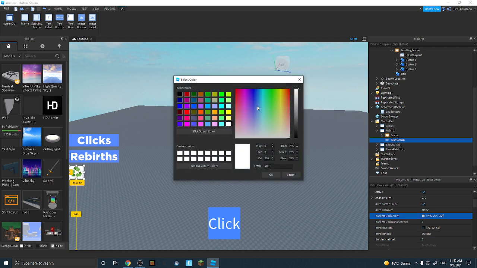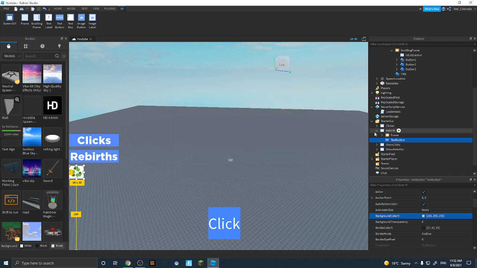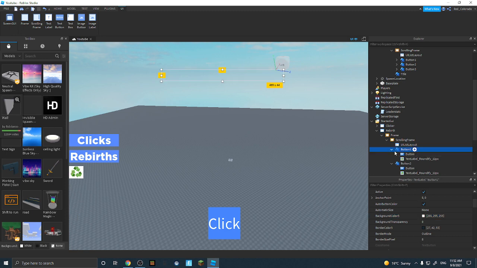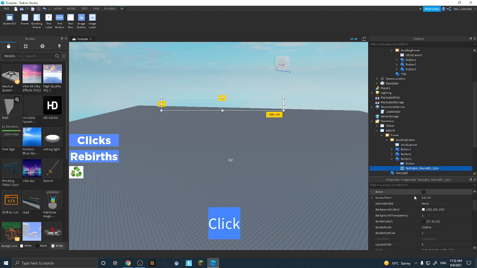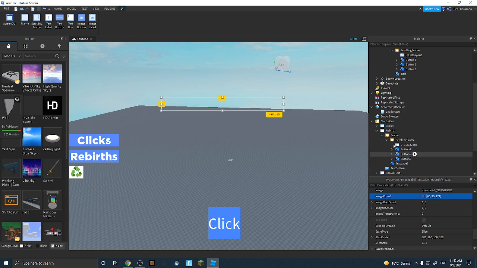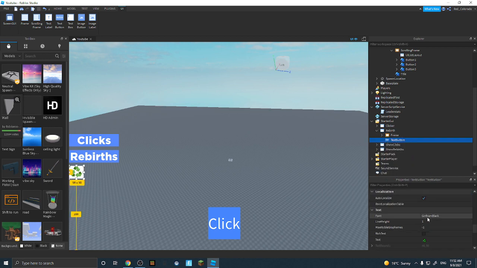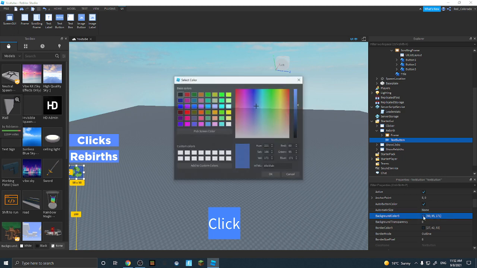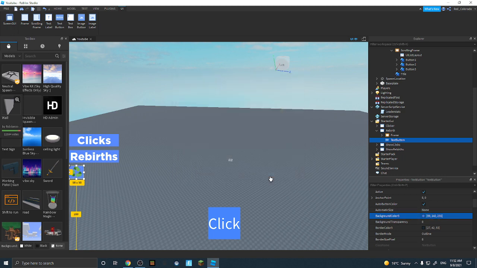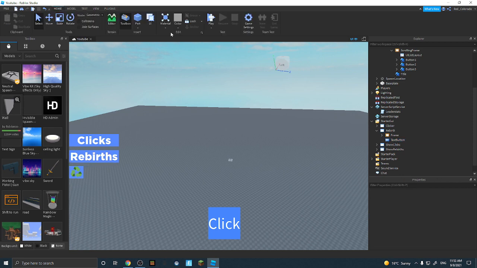Background color, let's make it back frame. Let's see what this is. Control C and get rid of that. And background color, background color, background color. Nope, actually that looks terrible honestly, so I'm just gonna put it there. Perfect. Now we've got that.